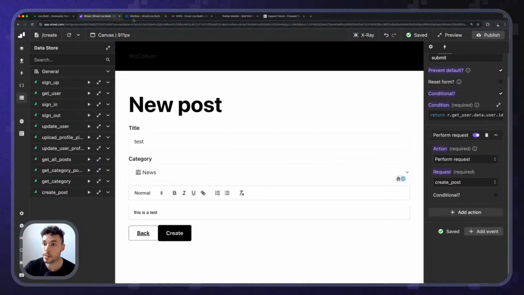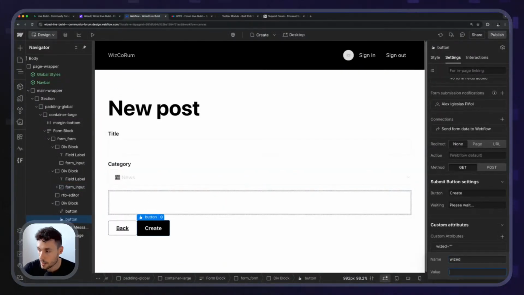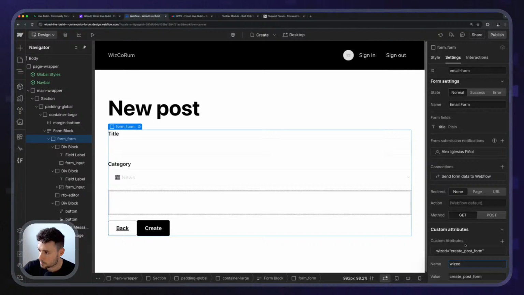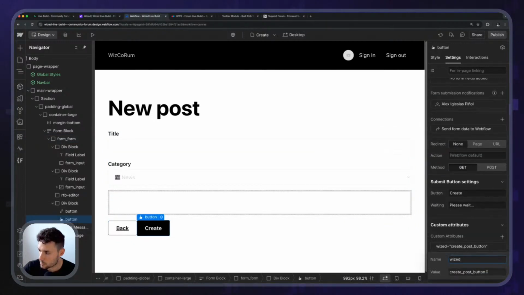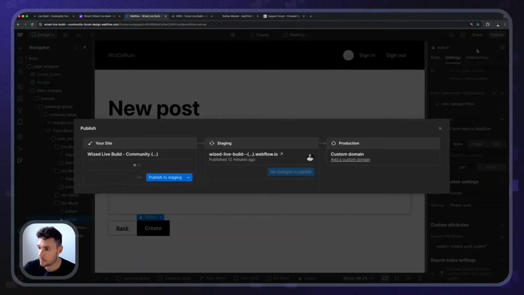So let's do this super quick. First of all, let's identify this button. Let's do Wized, and this is going to be create post button. How was this called? The form. The form was create post form. So let's do create post submit. Nice, like that. And we will have to create the post page so we can render that post in there. Yeah, let's handle this button for a second and then let's do that.